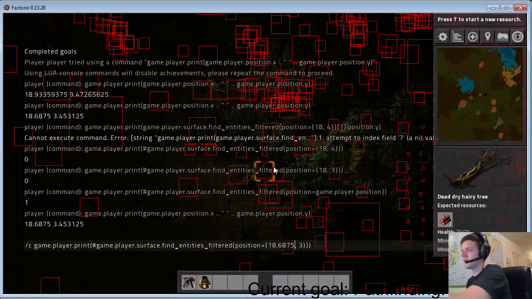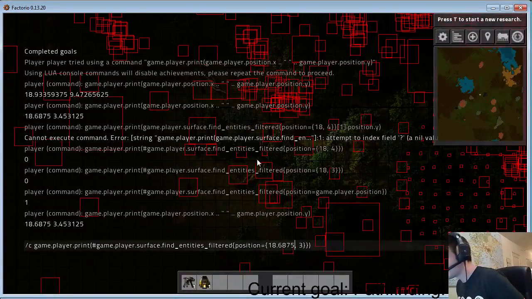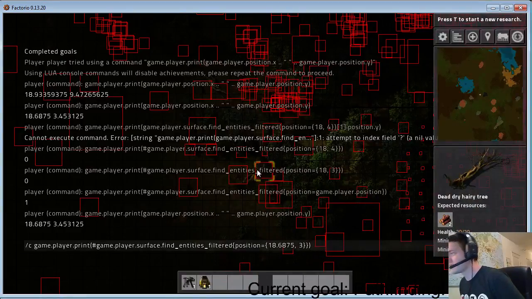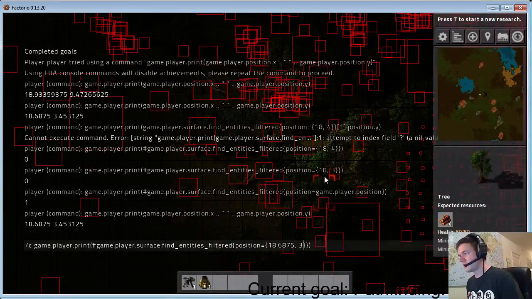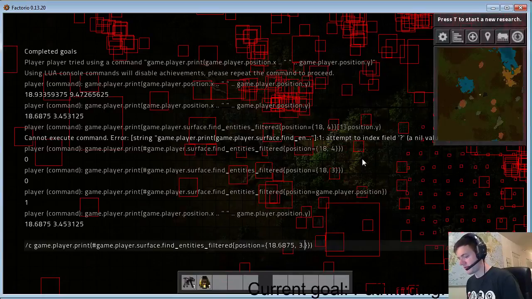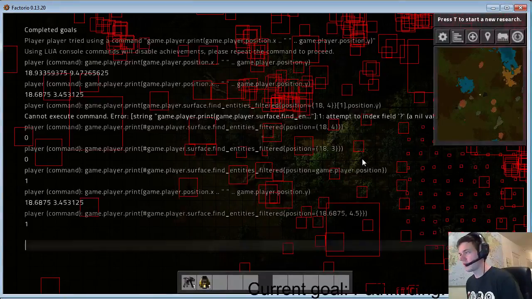6, 8, 7, 5. Oh, maybe because if I'm looking right at this very tip of that corner there, it's not inside that box. So maybe we need to bump that over and make it like 3.5, 4.5, I guess, right? There we go. Got it. Okay.